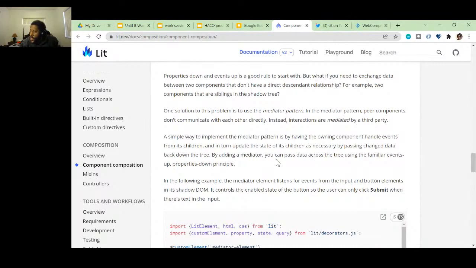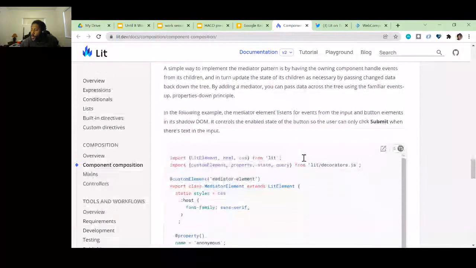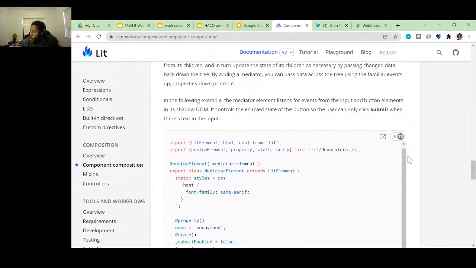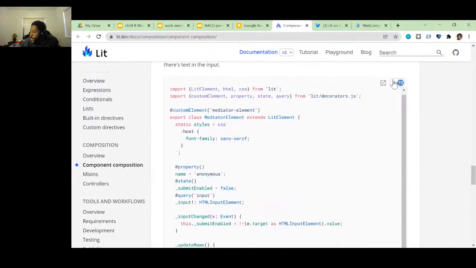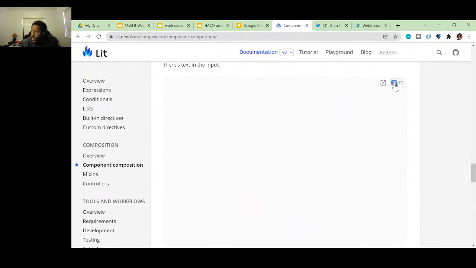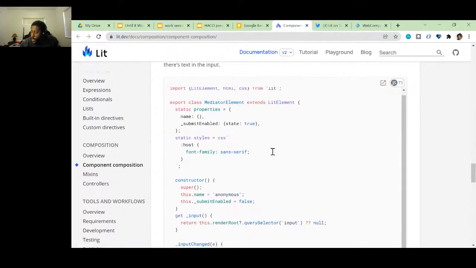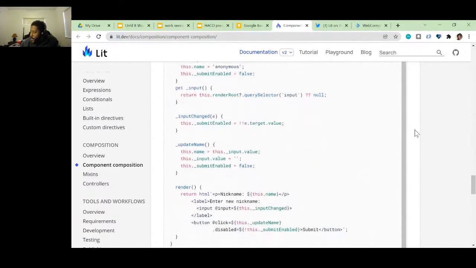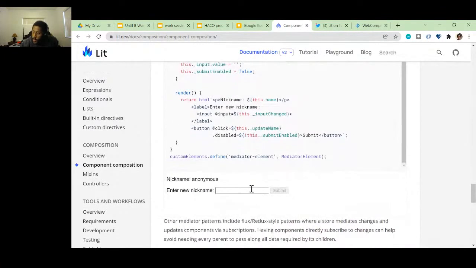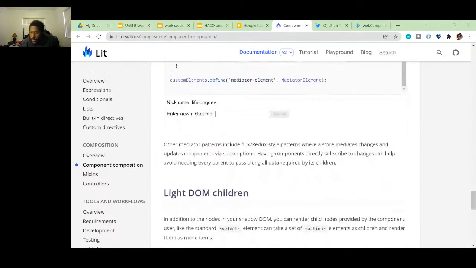So by adding a mediator, you can pass data across the tree using the familiar events up, properties down principle. And they go through an example. What I like about this is that you can have TypeScript and JavaScript, so whatever your flavor of JavaScript, vanilla or typed, you can have that there. And they have a little thing here: enter new nickname, lifelong dev. Cool. All right, what else?